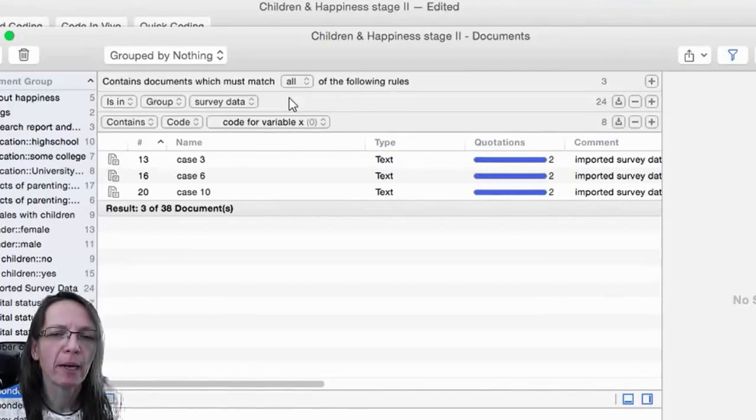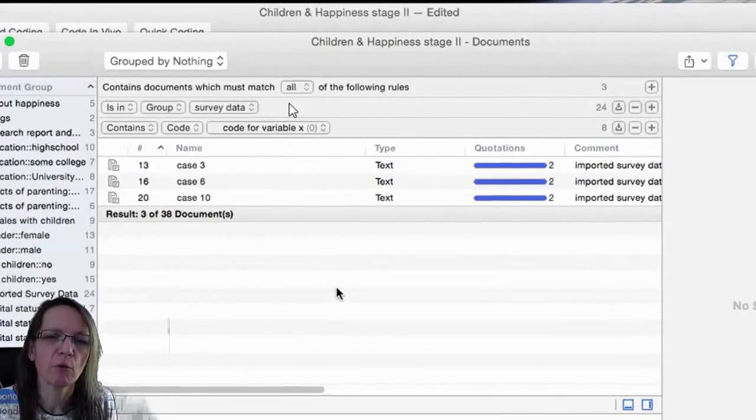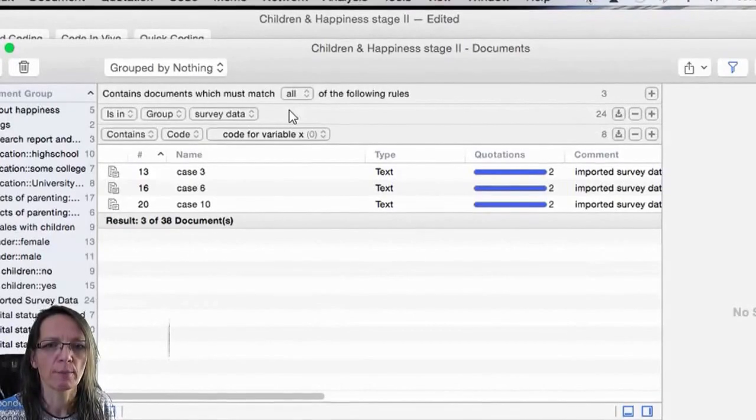So this is how it works in the Mac version, how you can create document groups based on some previous coding you have done.